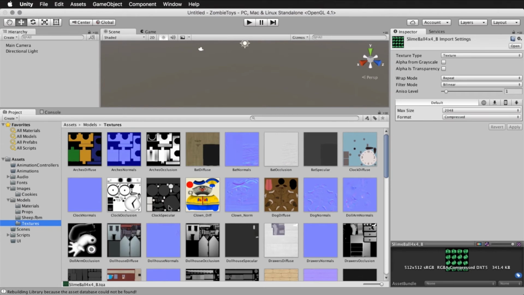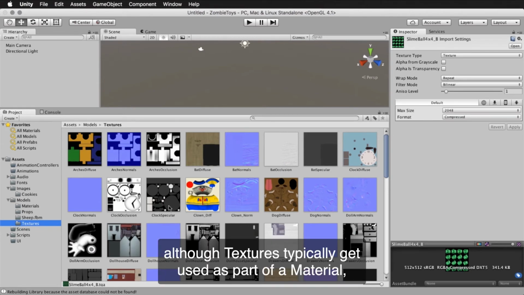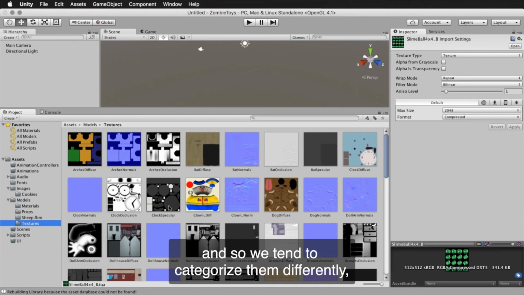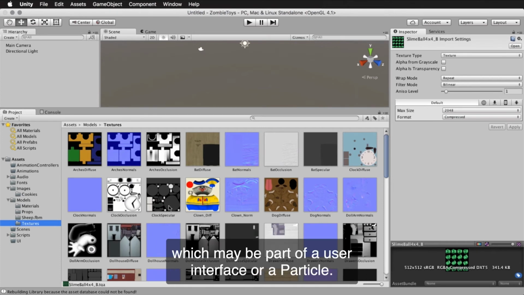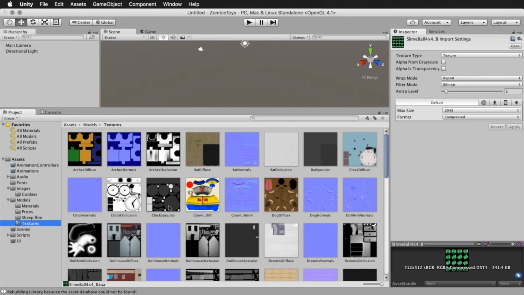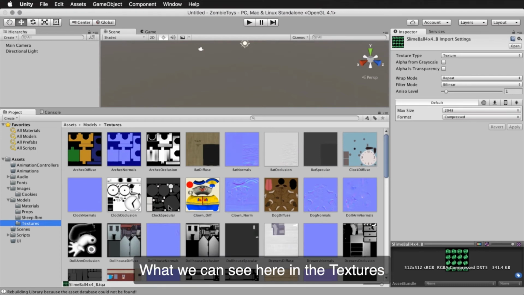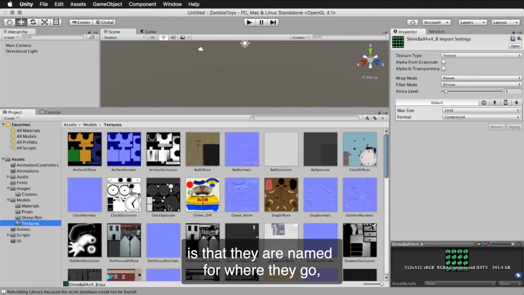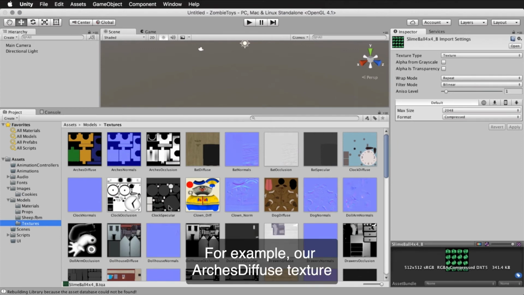Textures are images as well, although textures typically get used as part of a material, and so we tend to categorize them differently, as different from images, which may be part of a user interface or a particle. Again, it's a good idea to organize these textures. What we can see here in the textures is that they are named for where they go, plus the nice name. For example, our arches diffuse texture is the diffuse lighting on the arches.